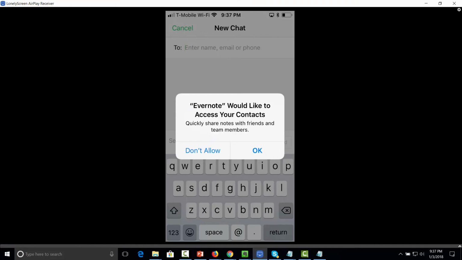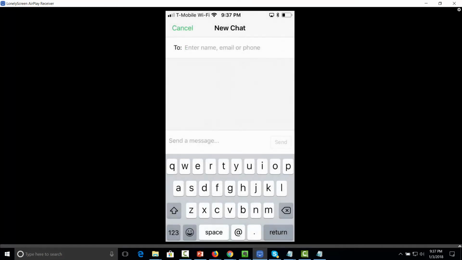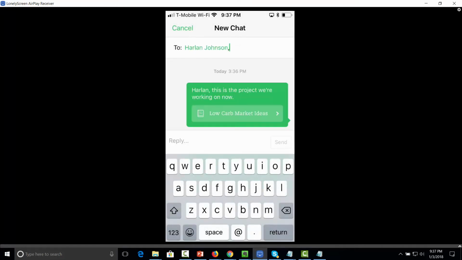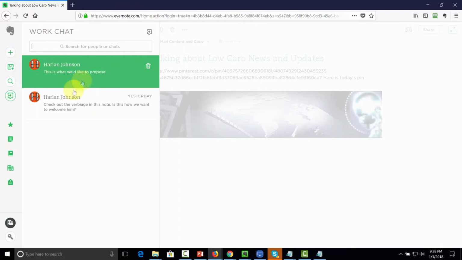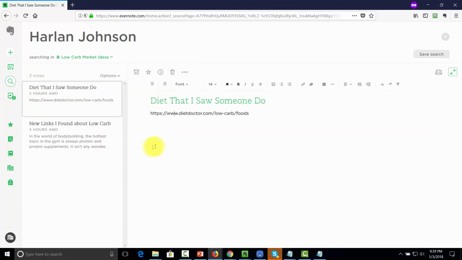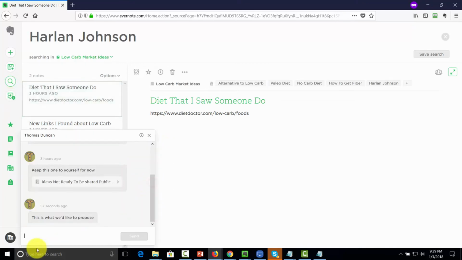Now, Evernote will allow you to start this conversation with people outside of Evernote. But in this particular case, we're looking to collaborate with people who are already on our team. So we are just going to write in the name of our teammate, and you'll see that the chat appears also in the web app as well as on your desktop. When the message is sent, it can be seen in the Work Chat area for the sender. There will be a notification in the sidebar for the receiver, who can then answer right back.